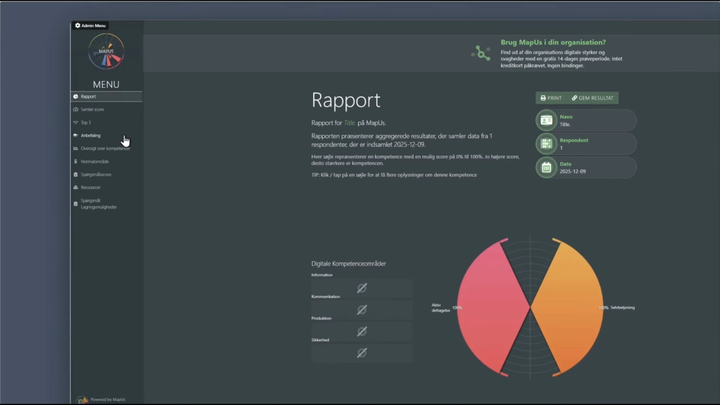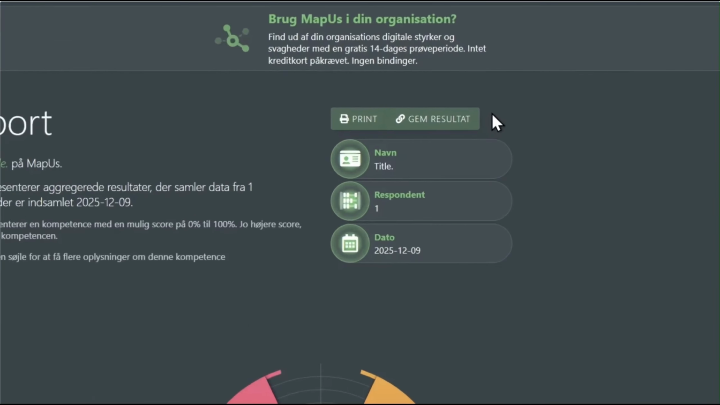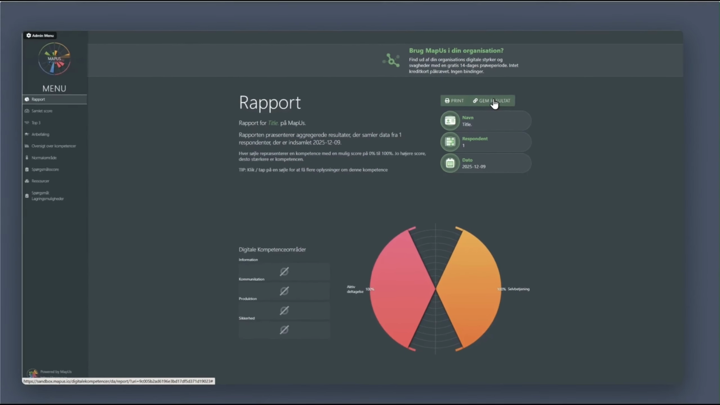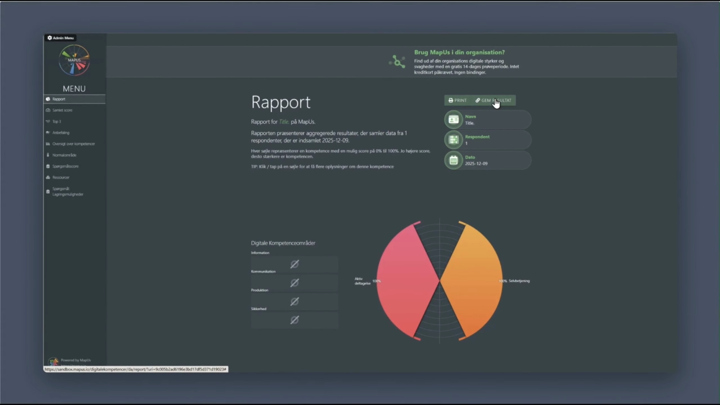At the top right you see your options for printing or sharing. You can click Save Result and copy the unique link to the report for sharing without requiring the recipient to log into the system. This is the absolute easiest way to share the report with colleagues or management.